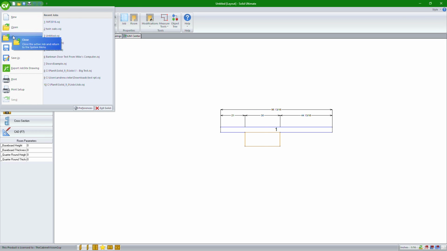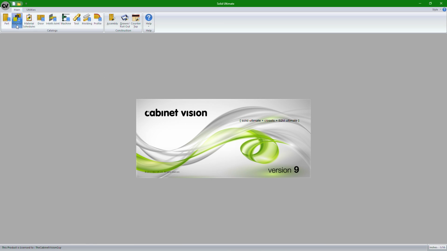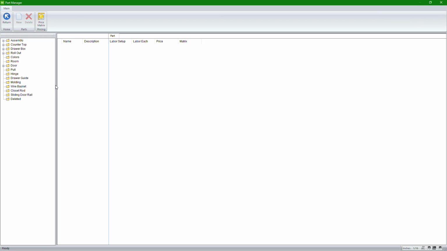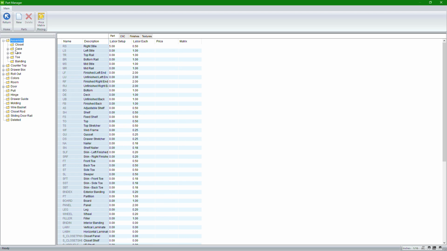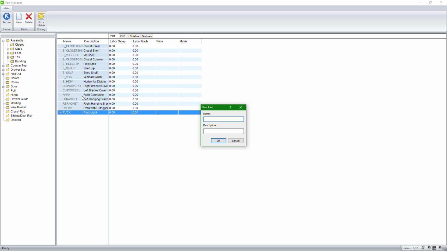Alright, so we're going to close this job. And the first thing we're going to do is look at our part catalog. Now, most of the time you see puck lights in the closets industry, but you can really put it anywhere you want. I put it in the closet section, and you can see I just created a new part. Just click new, type the name, which would be what you want. In this I used puck, and we'll do puck 1, and call this a puck light.